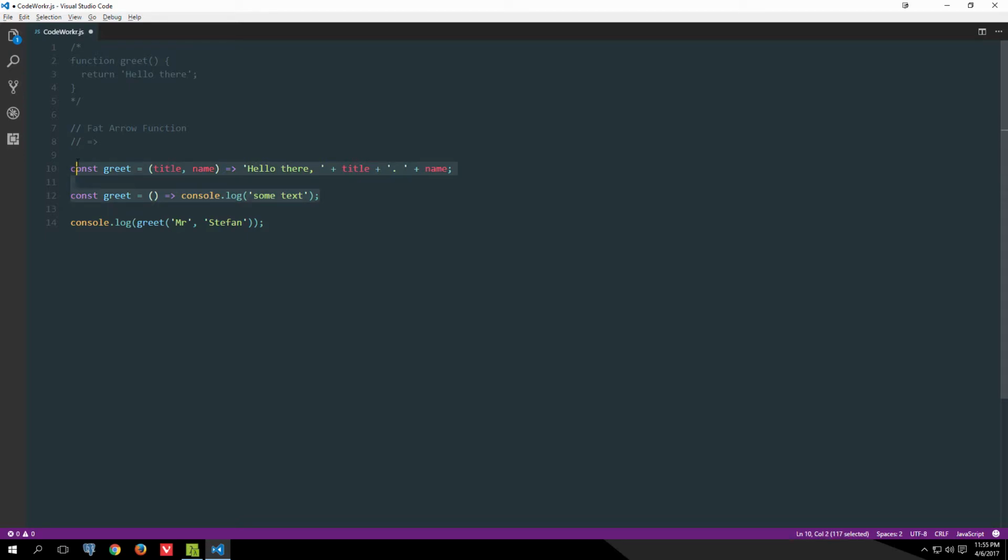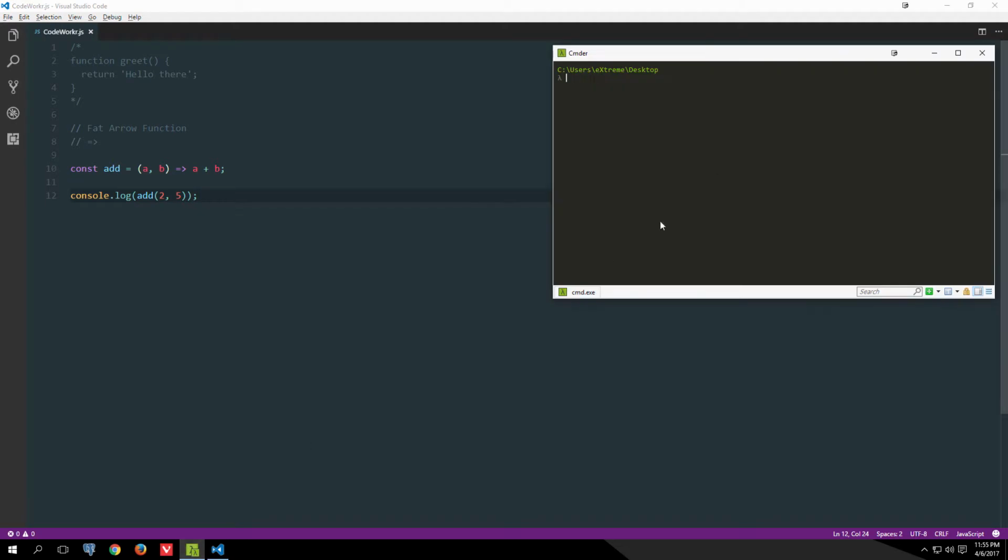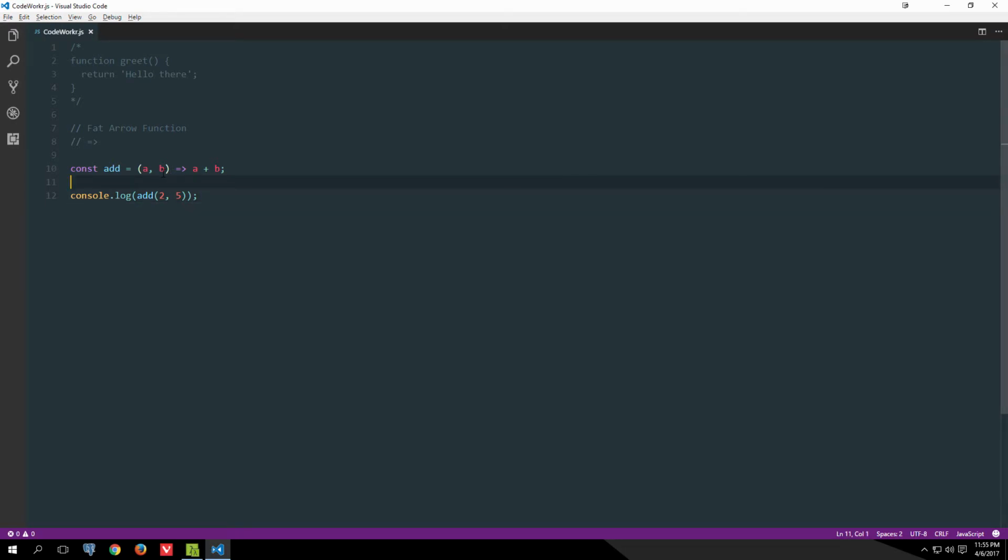And where this really shines is when you think of functions like, let's say, add, and we define those functions with a and b, and we want them to return a plus b. So you can see how this is nicely written. And now of course we can console.log, let's say, add 2 and 5, and we see a 7. So things of that nature.